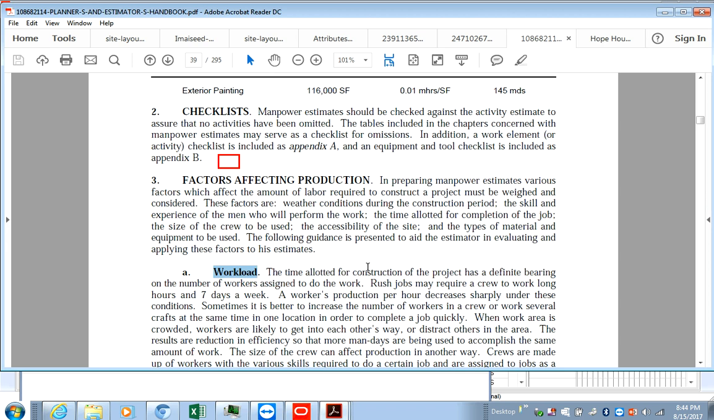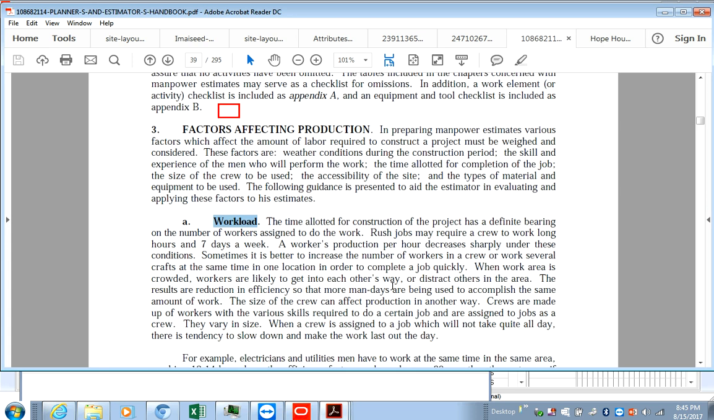The time allotted for construction obviously has a definite bearing on the number of workers assigned, or gangs assigned to the work. Rush jobs may require a crew working long hours and obviously different shifts, 3 shifts of 8 hours, 8 hours, 8 hours. That's literally what they're explaining here. All of these will have an impact.